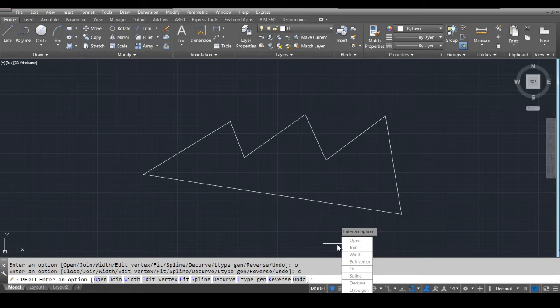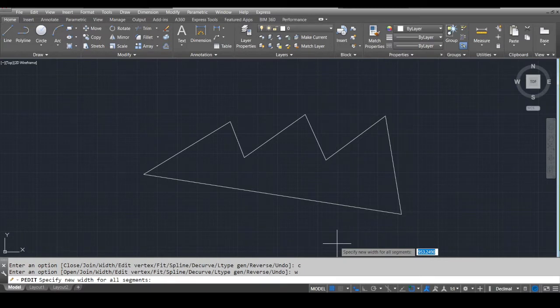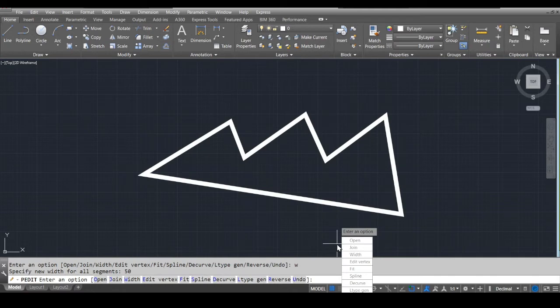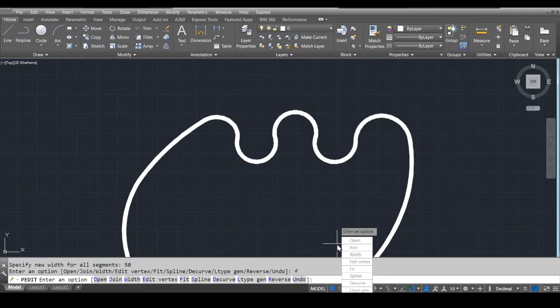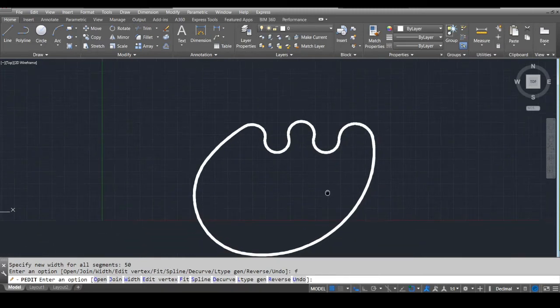Okay, let's try the width option of this polyline. Let's type W for width, then enter. Okay, we need to specify the new width for all the segments. Let's say 50, then enter. As you noticed, our polyline became thick. Another option, let's try fit. So type F, then enter. Okay, so the polyline was changed into a curved shape.